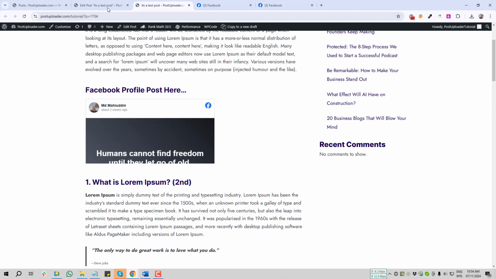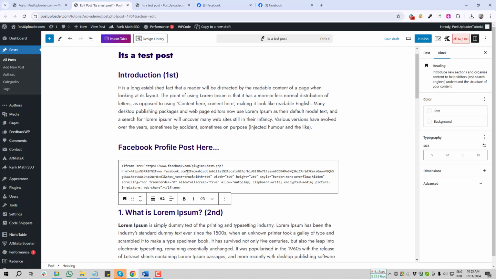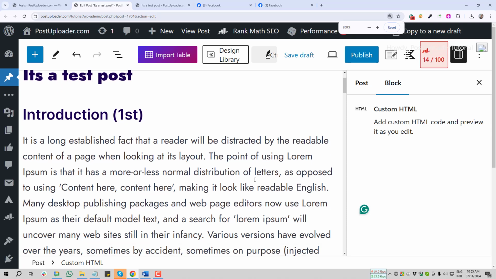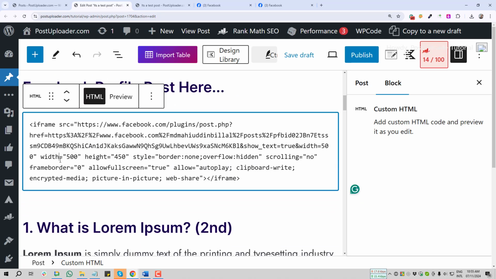So how I can fix these things? Here in your post you will see they already mentioned from the Facebook width 500, that means 500 pixel, and height 250 pixel. So I can customize these things. For example, I want to give height 450 pixel. So I added 450 here. I am making it zoom, then you can check easily. So width 500 and I made the height 450.